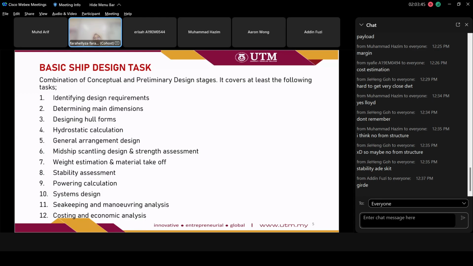So the GA is drawn later on using AutoCAD. You're not going to use manual drawing, you're going to draw in AutoCAD. So if your stability assessment says that your ship is not stable, when you want to change the locations and so on, it's easier for you.